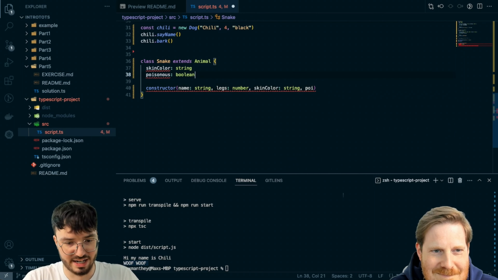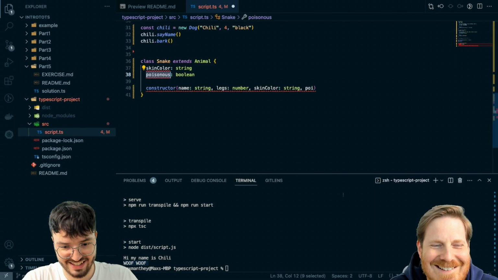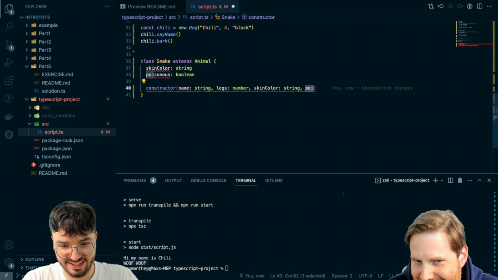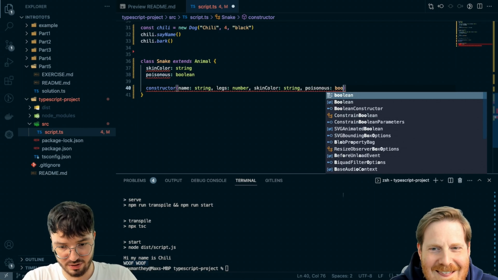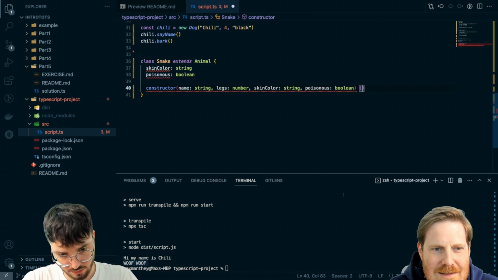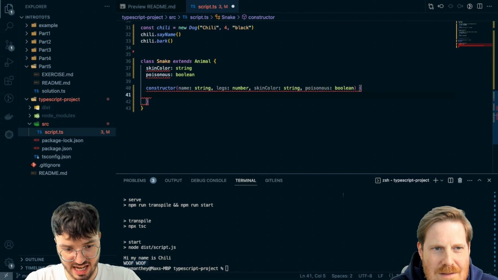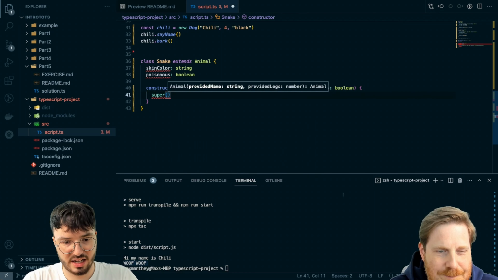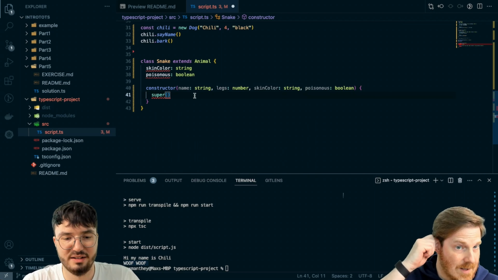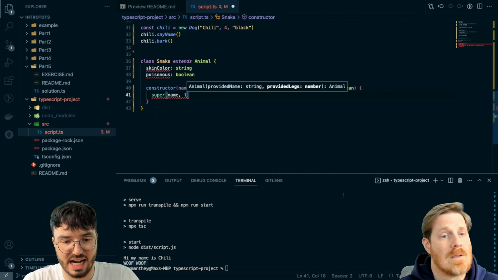Let me just copy that again so I don't make any mistakes. What a weird word. There you go. And that was boolean. Now we need the super. Super duper. And inside the super, what do we need? Name and legs.